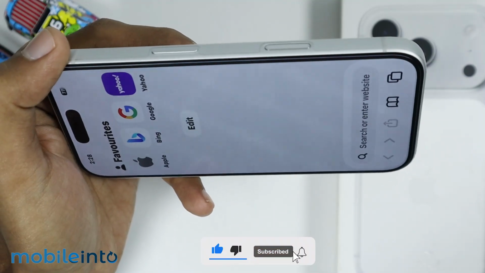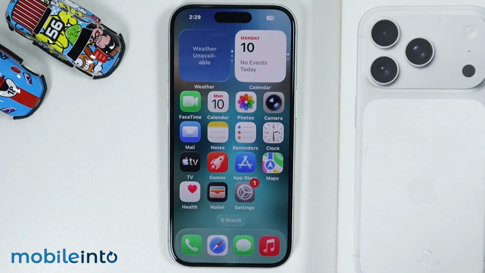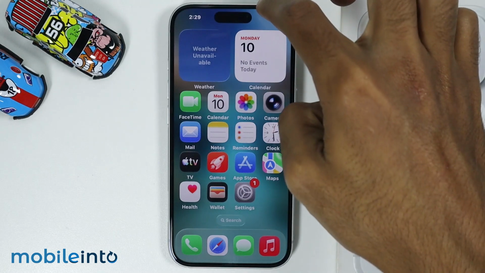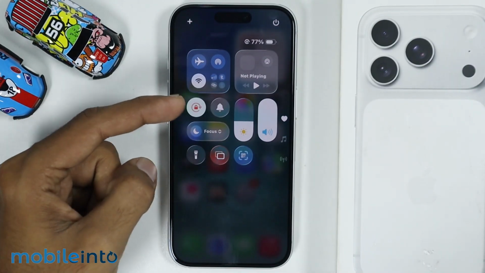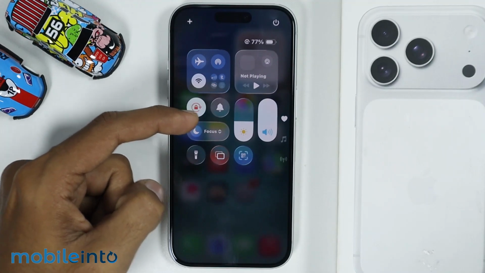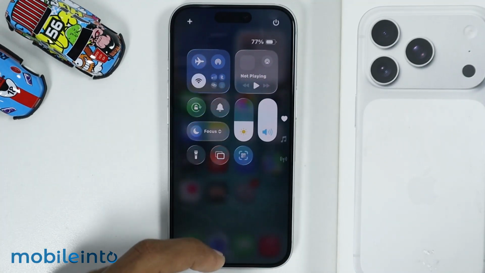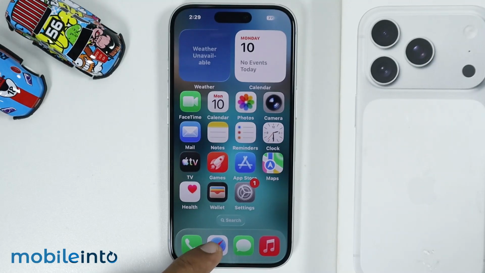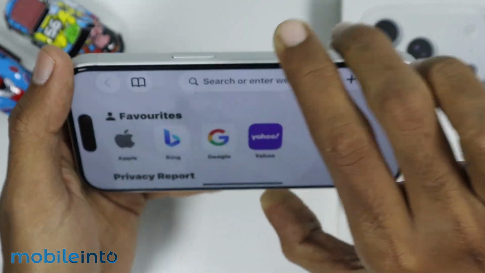Now, if you want to enable the auto rotate feature on your iPhone, first of all, just go to your home screen, then swipe down from the top right of the screen and open the control center. And in the control center, you will find this icon. Now just tap on it to turn it off. And after you turn off this icon, you will enable the auto rotate feature on your iPhone. Just like that.